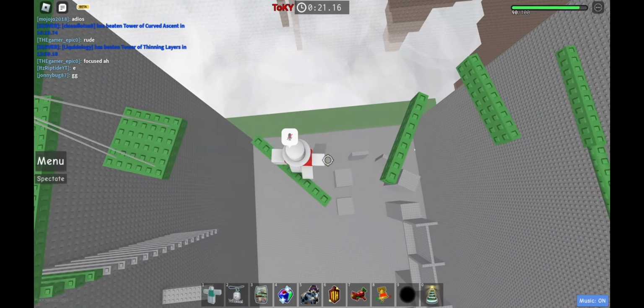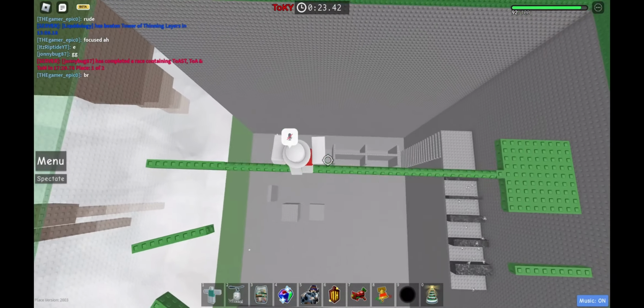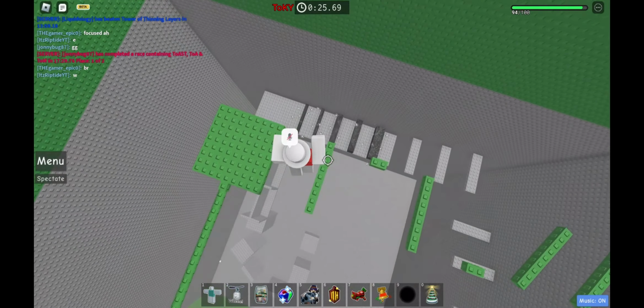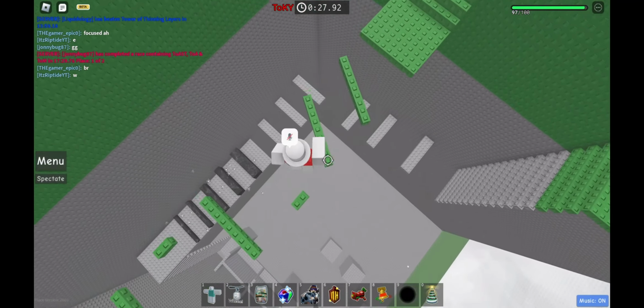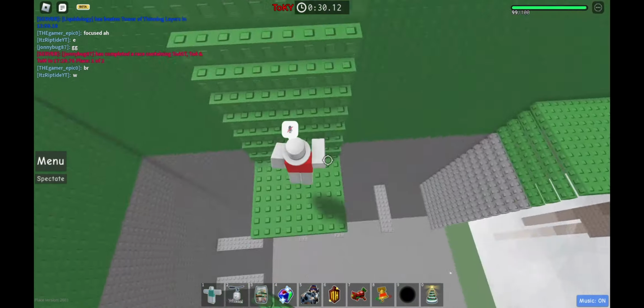So unfortunately, as you can see, my plane did land and I did not have enough time to beat the Tower of Hecc.